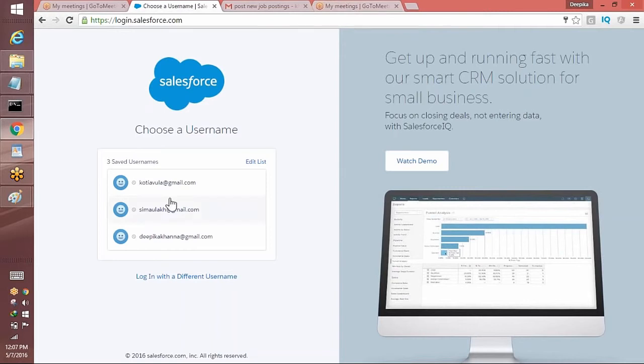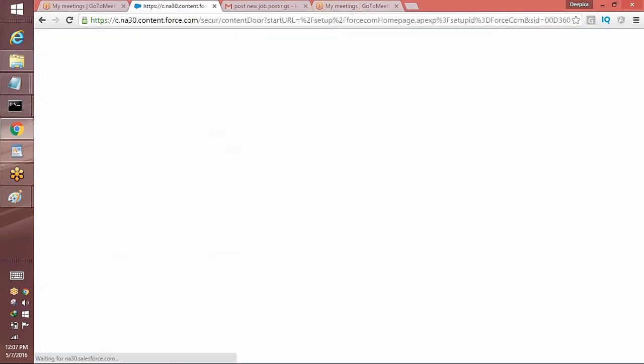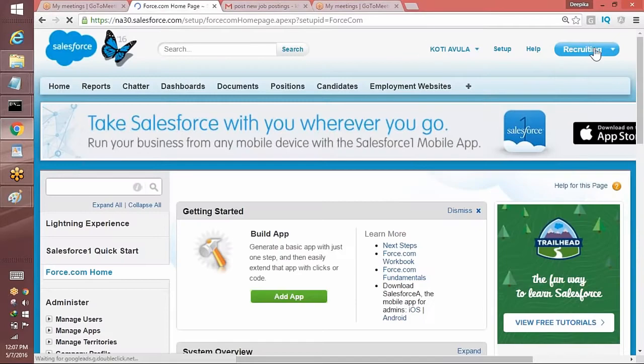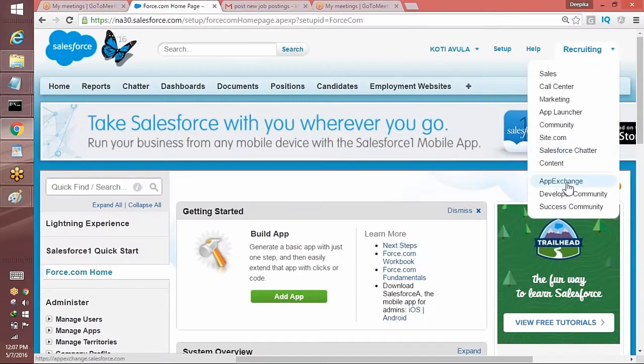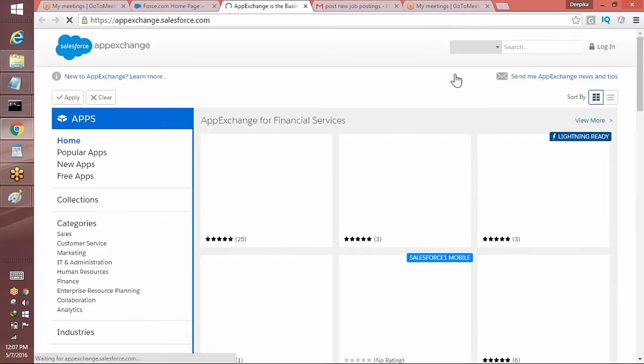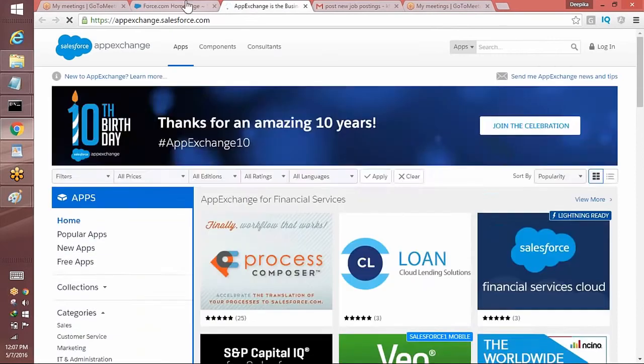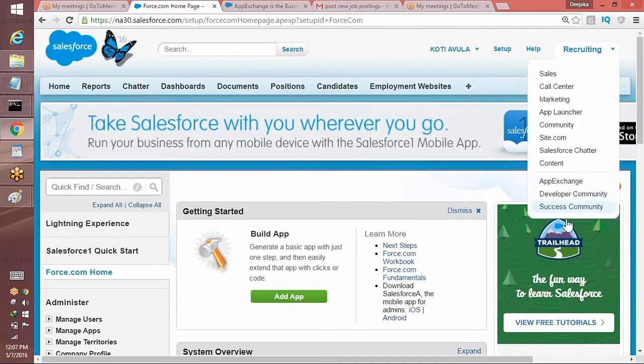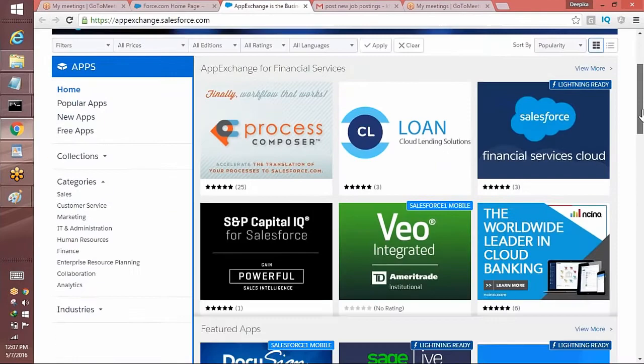So what that means is, let's say you go to your account, and this is the place to access the app exchange. In this you will see a lot of free apps. There might be apps that you need to pay for. So this is the way to go to the app exchange. You go to the drop down and click on app exchange, and these are the different apps that you can use for your Salesforce.